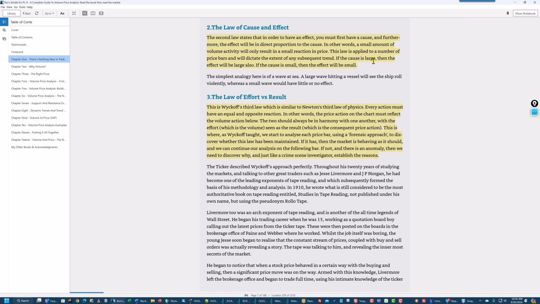In other words, a small amount of volume activity will only result in a small reaction in price. This law is applied to a number of price bars and will dictate the extent of any subsequent trend. If the cause is large, then the effect will be large. If the cause is small, then the effect will be small.